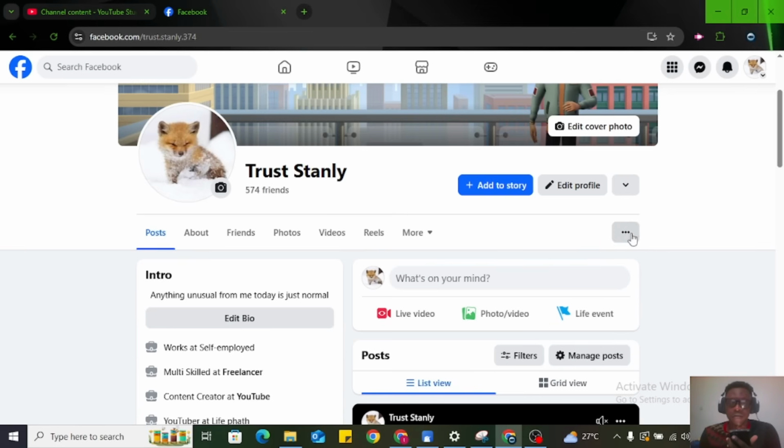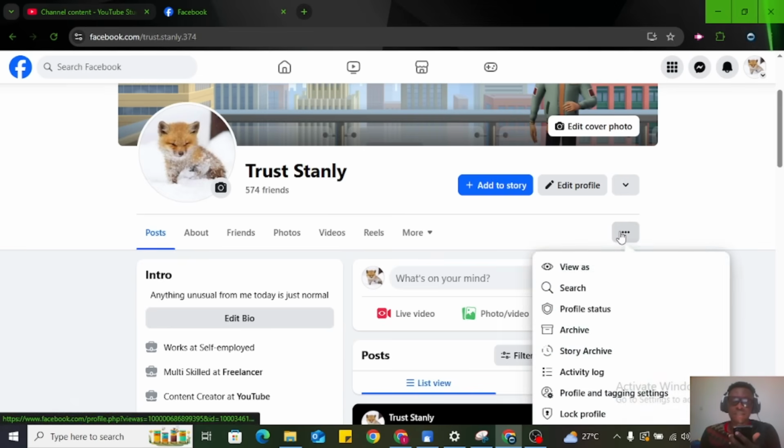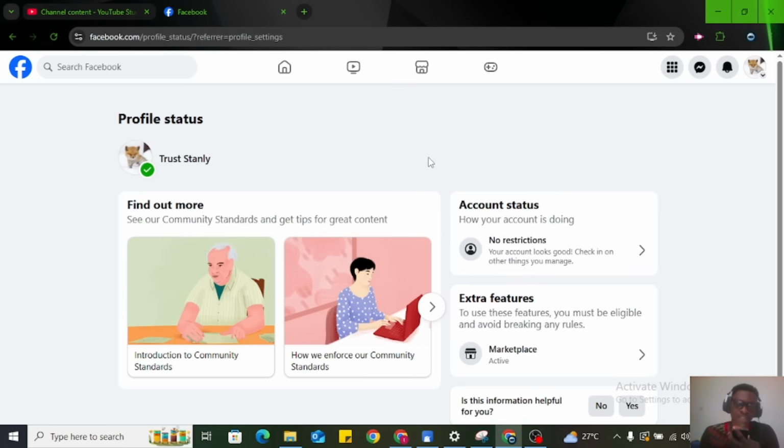and then you notice this area just below the edit button. You click on the three-dotted icon right there, and then you are going to see where it says profile status. You click on the profile status right here.